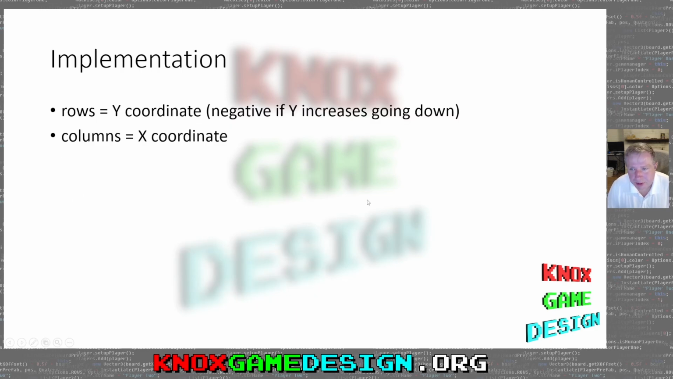Okay, so in an implementation of a grid-based game, typically your rows are going to be going up and down, your y-coordinate in a 2D game. Your columns are going to be your x-coordinate going left to right. You've got to remember, in most 2D game development environments, your screen coordinates go from top to bottom. So you need to invert your row so it goes bottom to top.